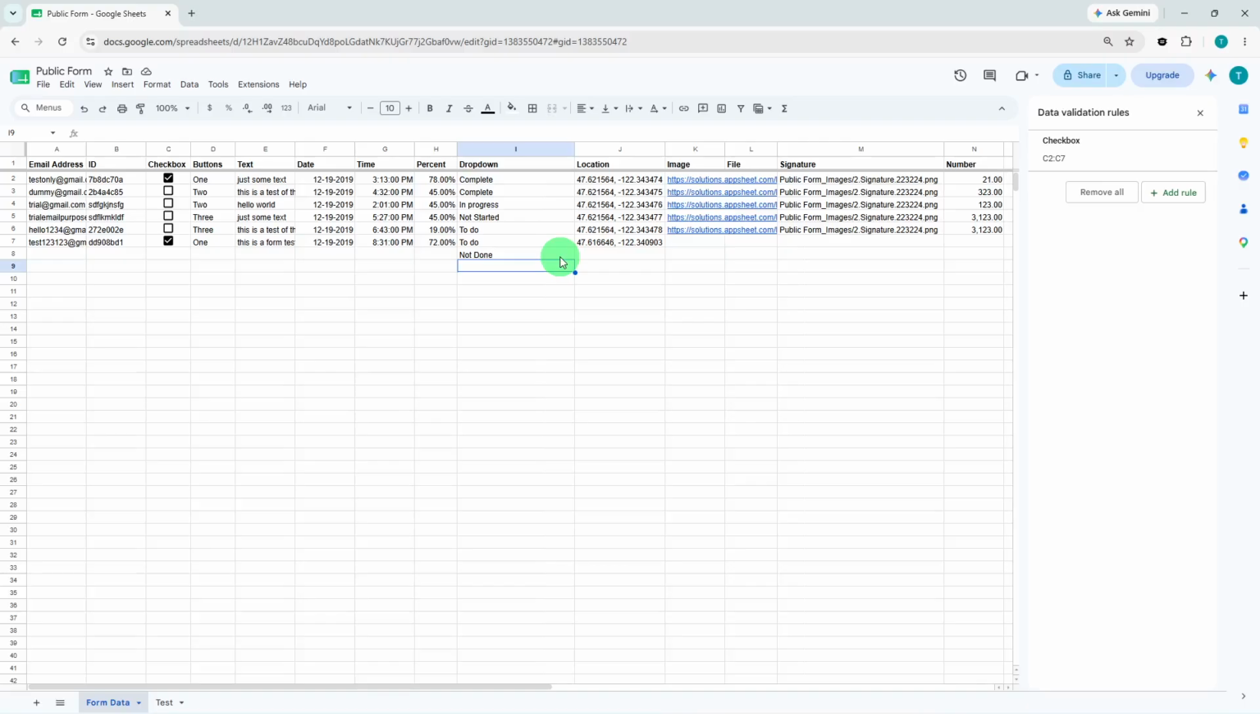What if you only want to change the drop-down options rather than completely remove the drop-down? That is a different action. You would go back into Data Validation, but instead of clicking Remove Rule, you would edit the list of options under the Criteria section. Removing the rule is for when you want to eliminate the drop-down entirely and turn the cells back into unrestricted, normal cells.